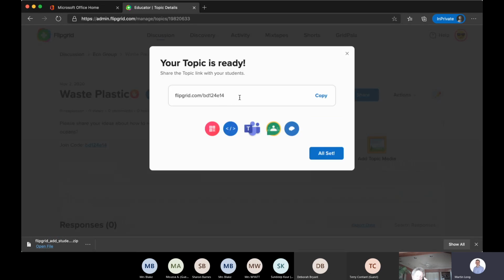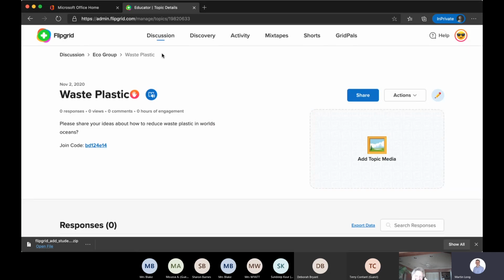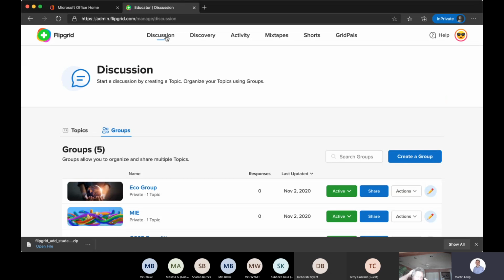And it will give you, just like at a group code, it will give you a topic code, and your topic code is there, and you can then share that with pupils or students or parents if you want them to get involved as well. But you're all set and you're ready to go. So click all set.